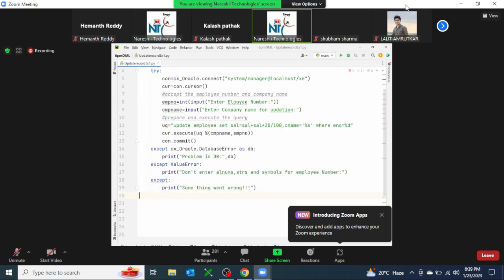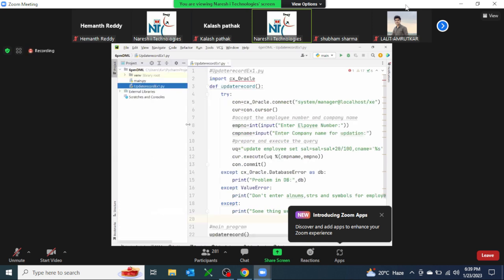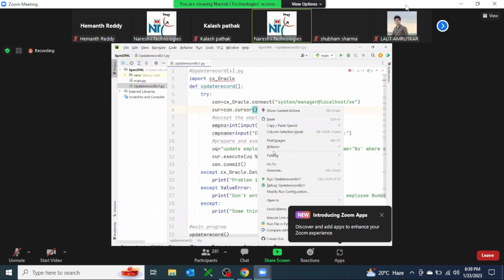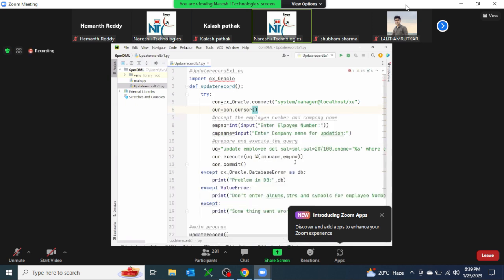I will write it. I will go for the main program, anyhow it is there, students. Update record. Now I need to run this. When I run this code, what is happening? Already you know that an error will come. That is called module not found. Right or not? Do you know how to fix this error?